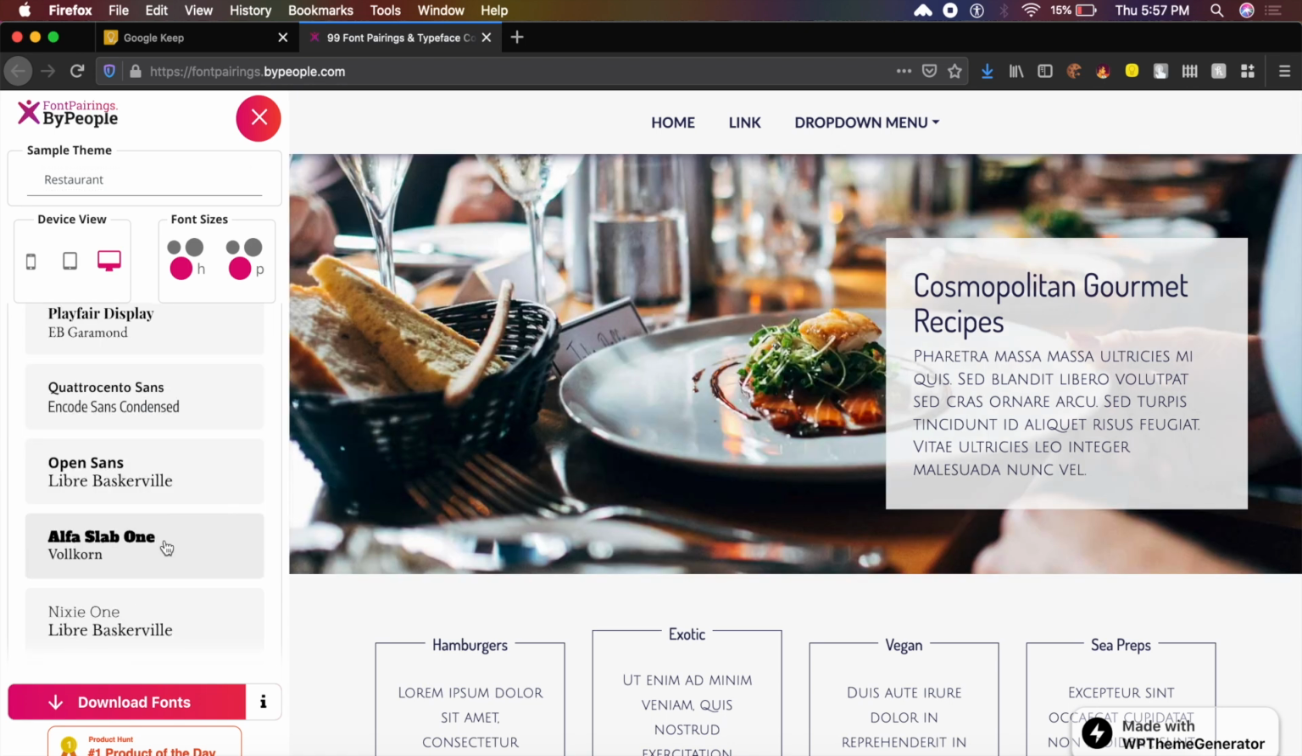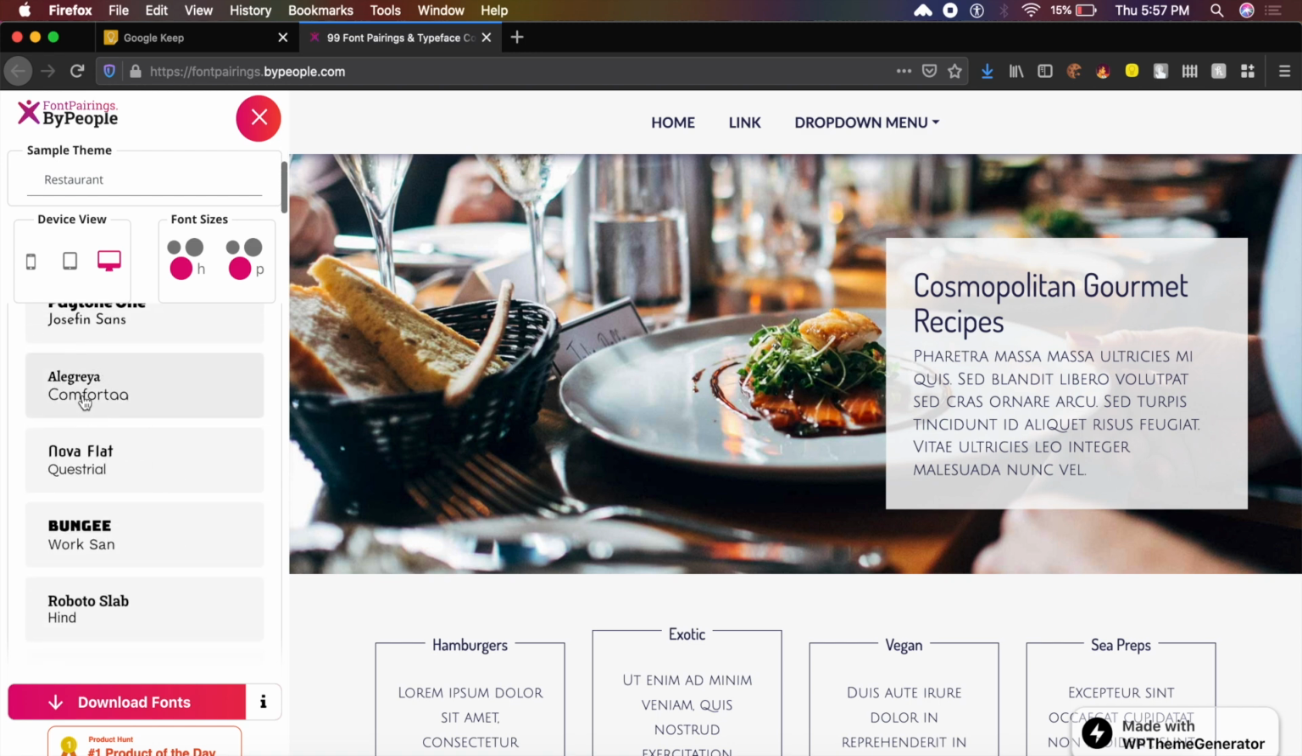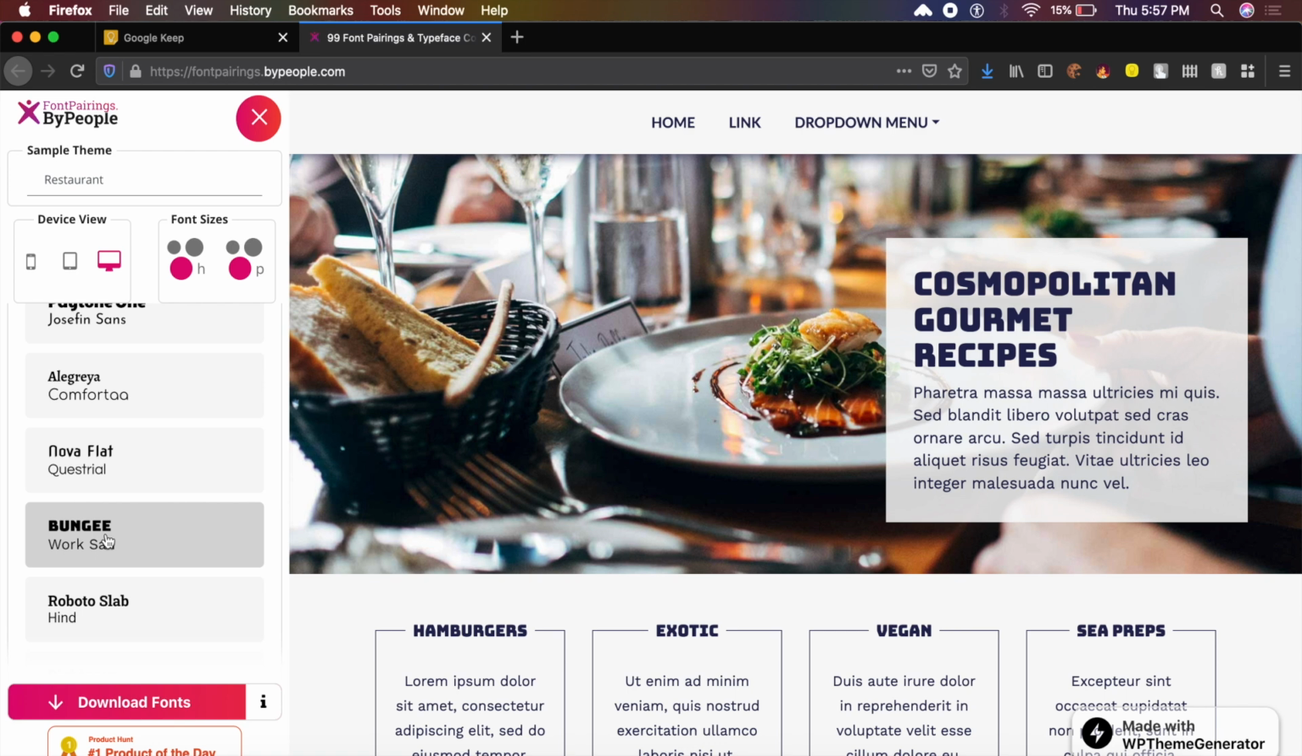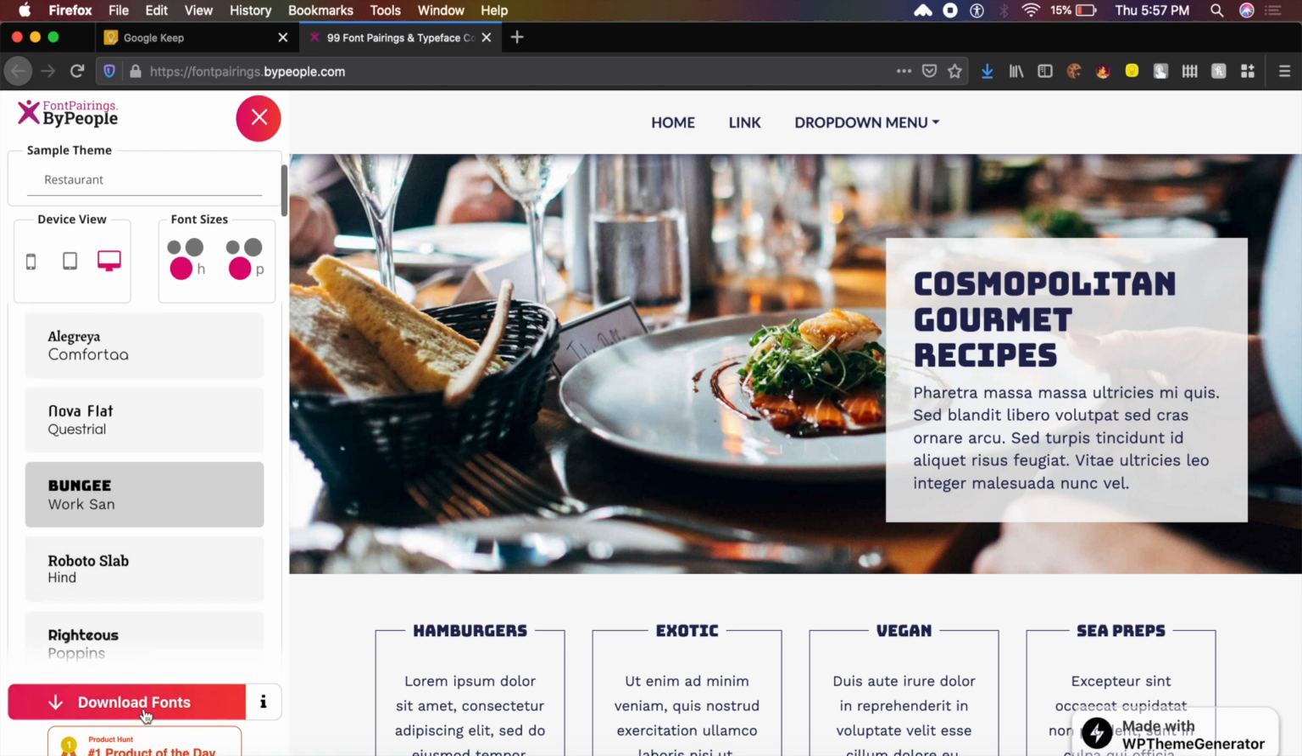It also has a lot of different kinds of combinations you can try, and it applies instantly on the right. And of course, if you like a font pairing, you can always download the fonts from here. It downloads them for free for you.